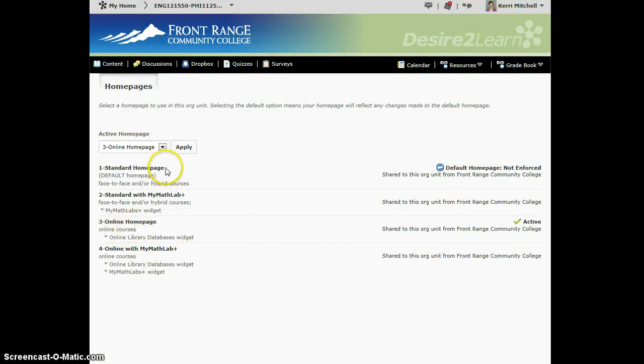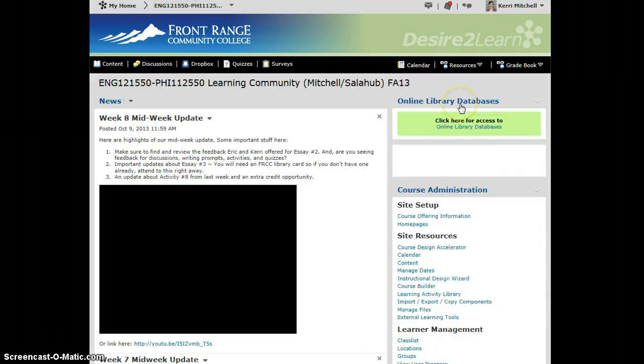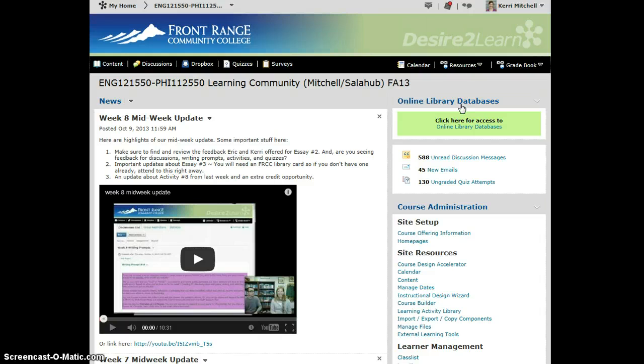So the one that it defaults to, if you haven't set this up, is the standard homepage, and that is not going to give you access to the online databases. But if you go down to number 3 here, Online Homepage, you'll see it says Online Library Databases widget. So you would go in and you would drop down to number 3 and you would hit Apply. And then you would go back to your main page, and that would build this in for you. And so that's all you have to do.